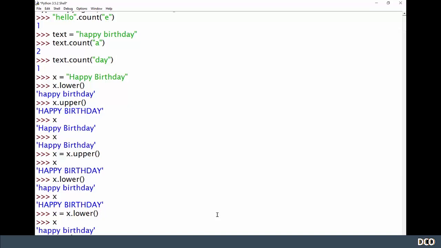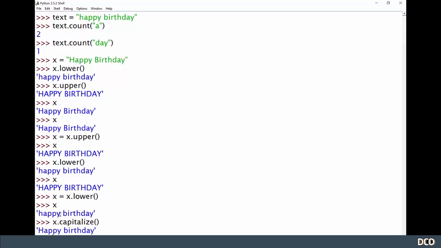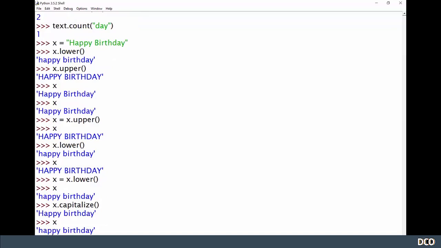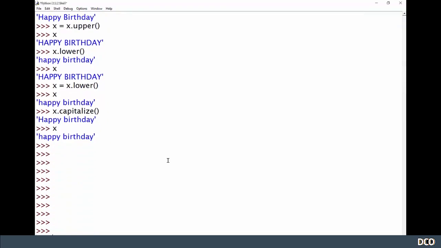So x.capitalize, with a Z, is going to take just the first letter, which is H, and turn it into an uppercase version of itself. But again, x hasn't actually changed because we didn't overwrite it. So I'm going to make a bit more space by typing enter a few times.